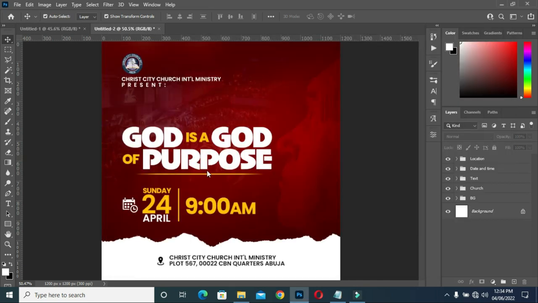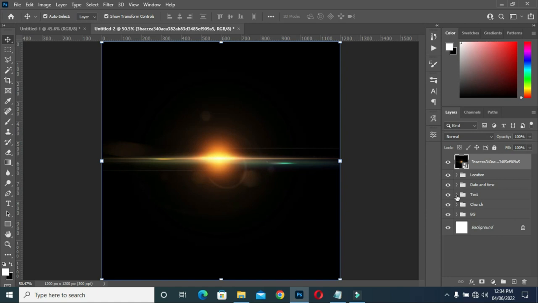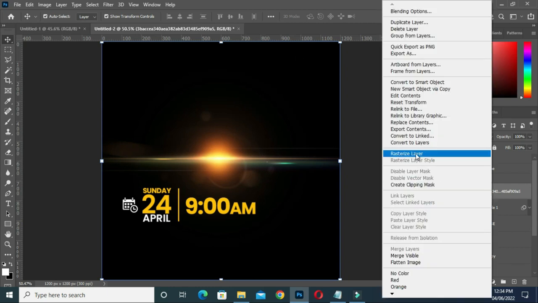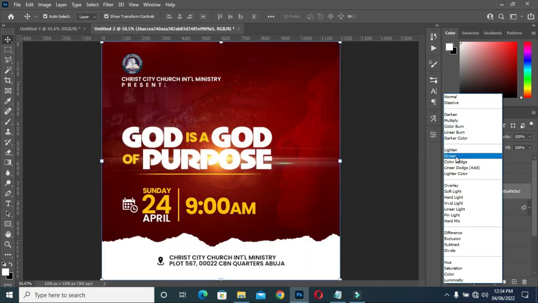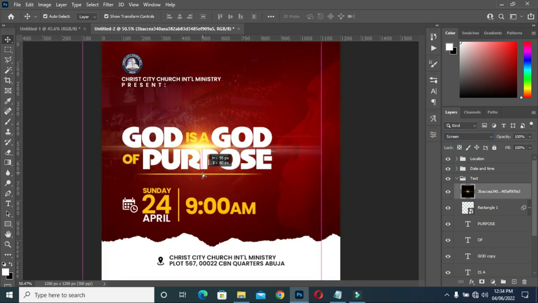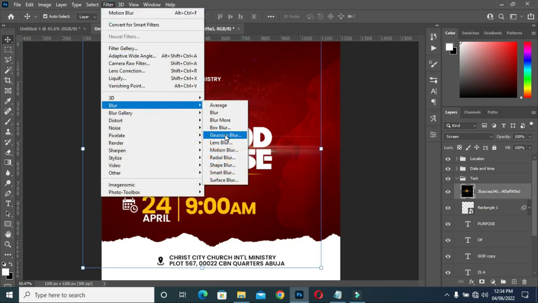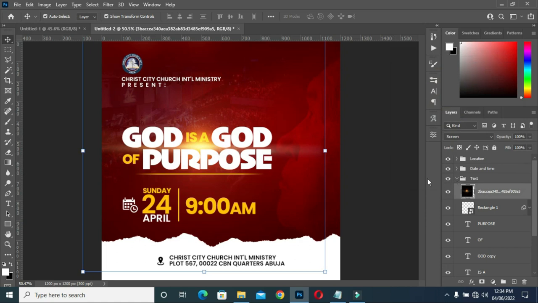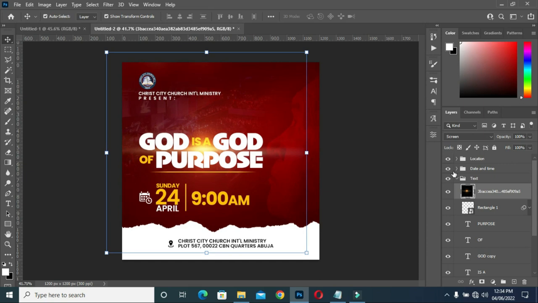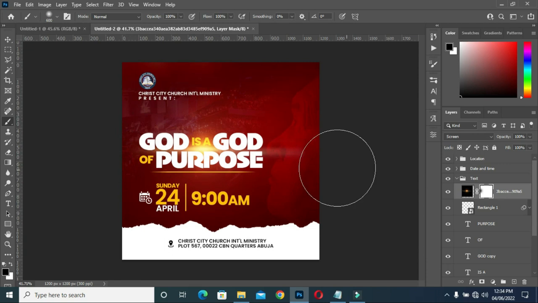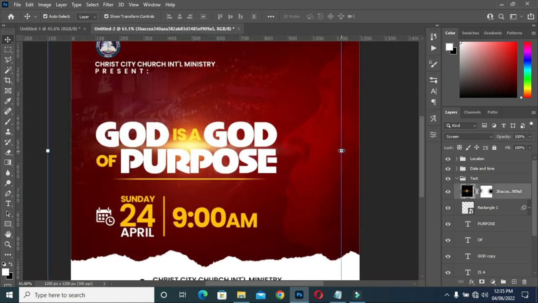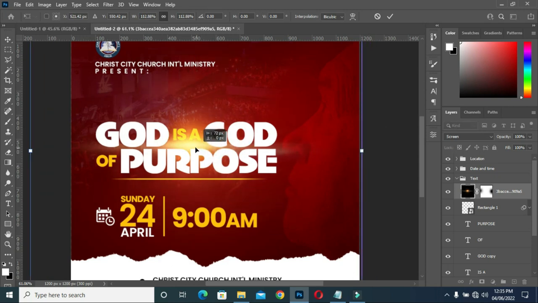Then bring in this light flare. Then drag it in. Then rasterize it. Then change the blending mode to screen. Then position it to your desire. Then I'm going to blur it a bit this way, okay. Now I'm going to apply layer mask, select my brush, then to clean up this area. All right. Then scale it out. This way is okay.